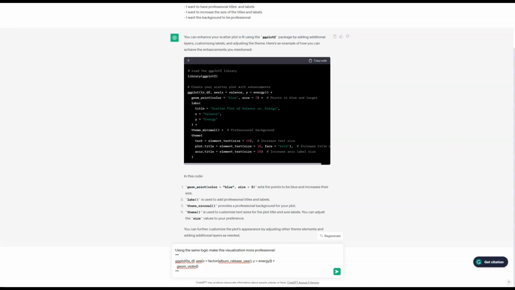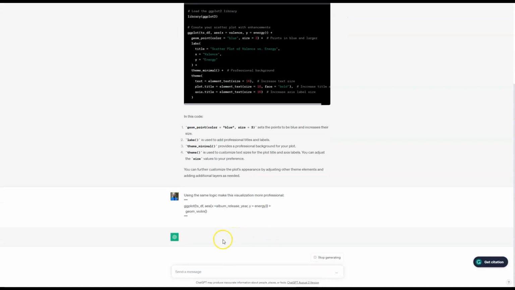Hopefully you try to do it yourself. I'm going to do it here anyway. But look what I say here: using the same logic, make this visualization more professional. And you know what? I'm going to remove factor. I'm going to have it do its own way, and I'm not going to tell it anything. Let's see if it does some modification. And if it doesn't, we'll tell it afterwards.